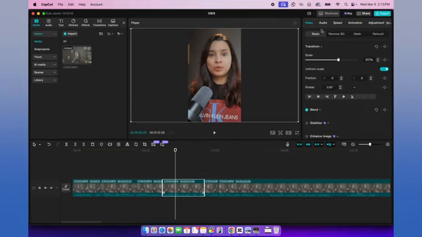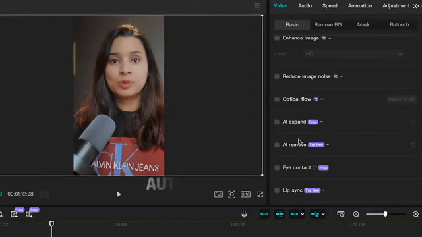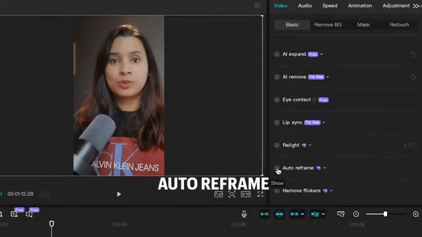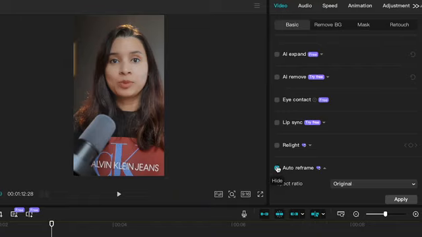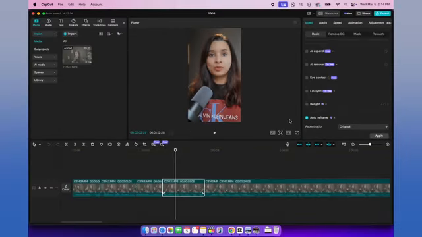To fix this, I can just go to the video tab and under the basic section, there's an option called auto reframe. This AI option will analyze the frame and make sure to keep me in the center for the whole clip. Now I don't even need to manually reframe myself and keep me in the center. Such a time saver, right?